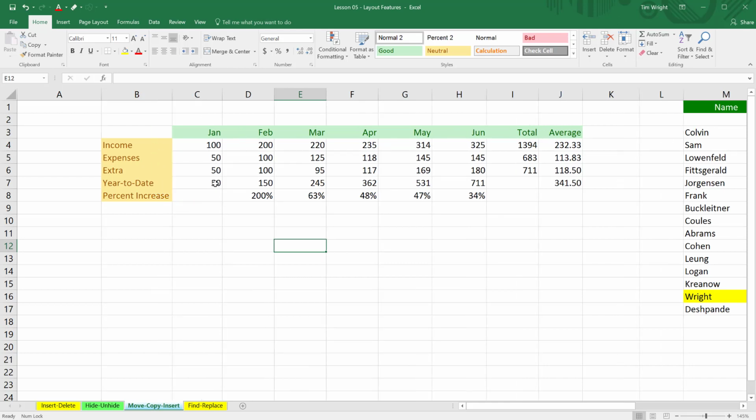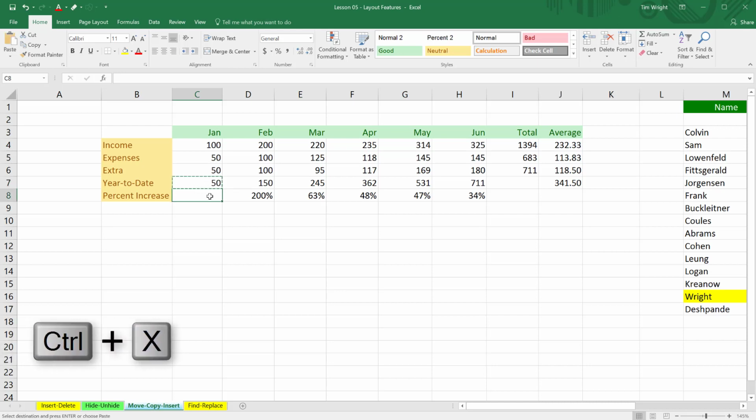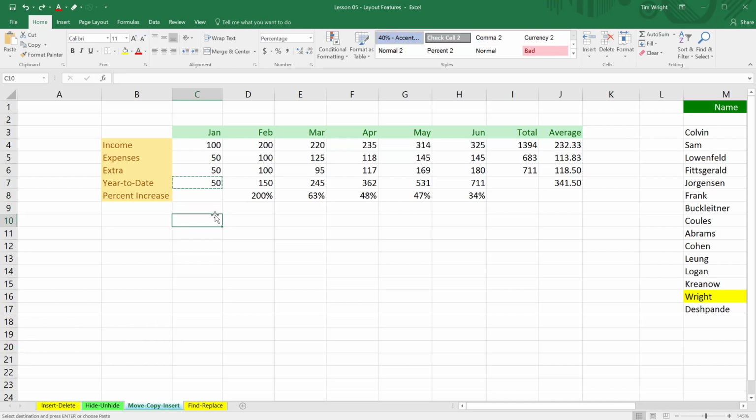So if we wanted to move this information right here, we can also use shortcut keys, Control X for cut, and then I place my cursor here, and Control V for paste. So that was another way of moving, by cutting and pasting. I'll hit Control Z to move that back, and then double click over here to undo that.